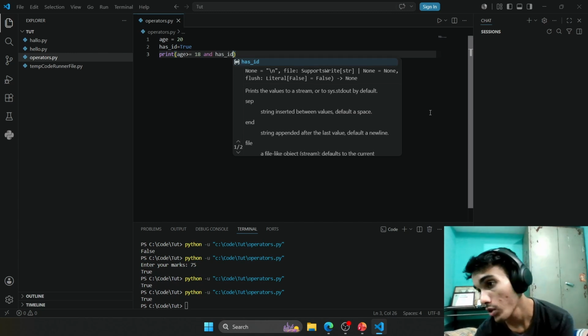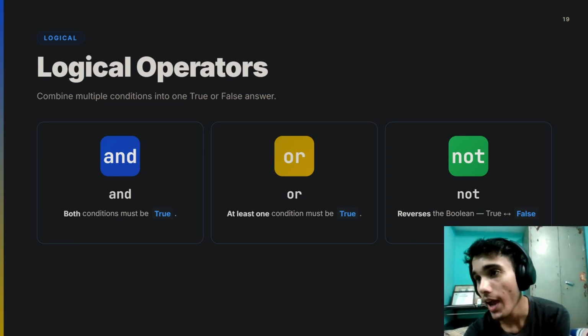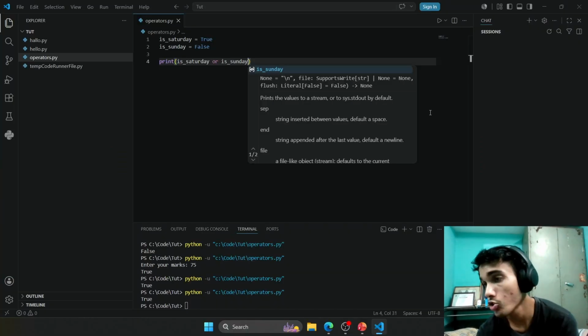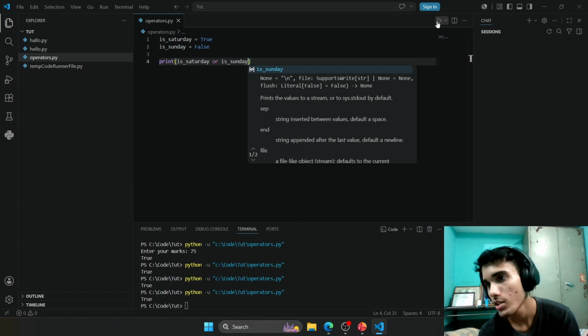Now let's learn about the OR operator. Unlike AND, the OR operator is much more flexible. It asks that at least one condition is true. Imagine you're paying for groceries and the shop accepts cash and credit card. You don't need both. Either one is enough. Imagine a student can enter the computer lab if today is Saturday or Sunday. So let's run this program and we should get true, because even if it is not Sunday, it is Saturday. And as you can see, I just got true.